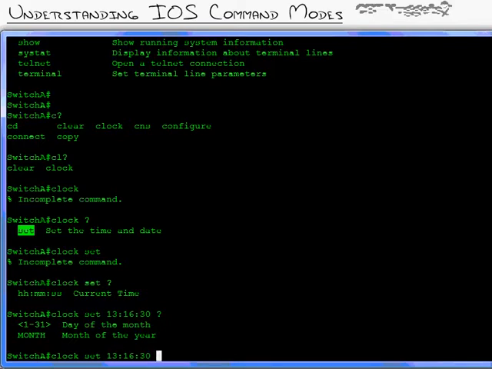I look at the day of the month. Let's see, it is 17th. So I type in 17. Oh, wait a sec. Before I go any further, I want to talk about this syntax real quick.